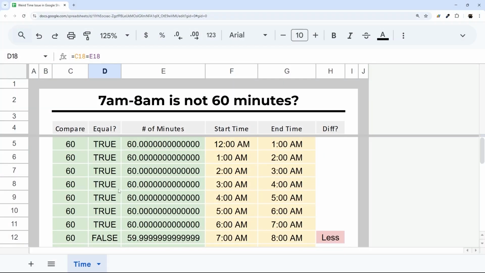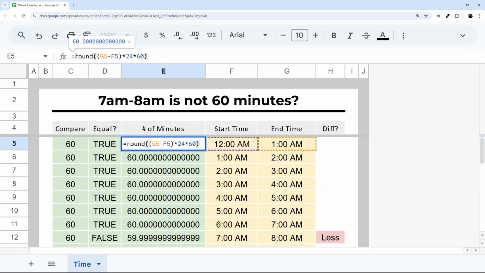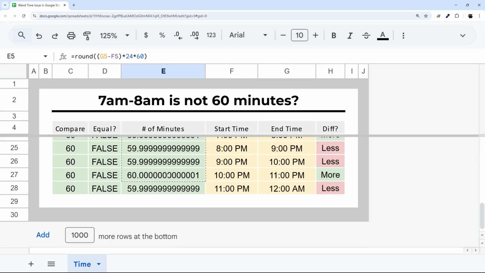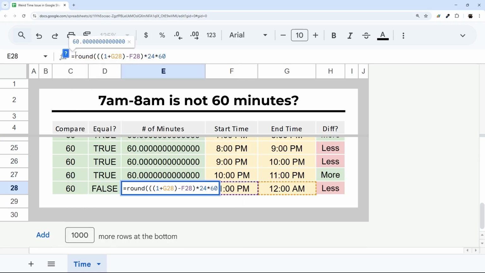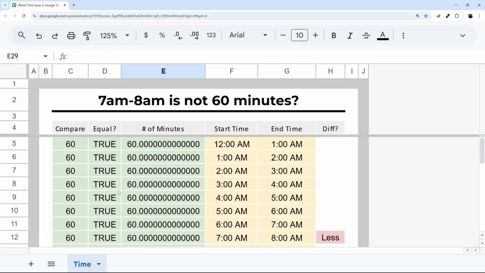So what's the solution here? How do we fix this? So we have to do a round on our result to round it to a whole number. And so now I can drag this down. This one needs to be slightly different because it's crossing a day. So let's do round there. And now we have true across the board.